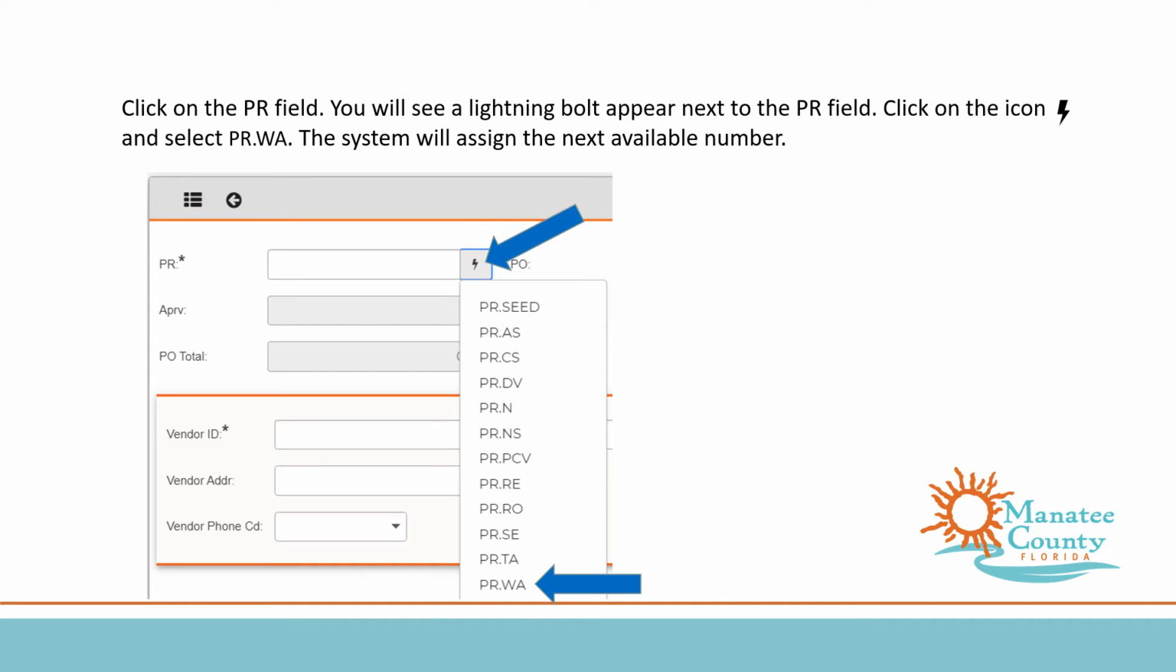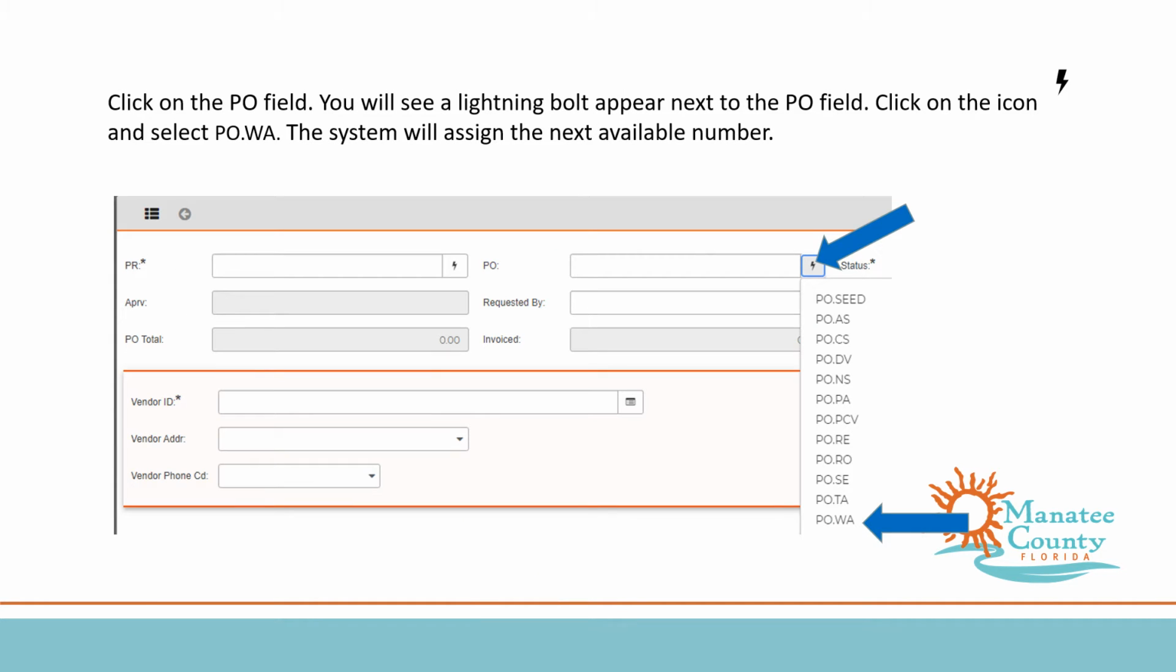Click on the PR field. You will see a lightning bolt appear next to the PR field. Click on the lightning bolt icon and select PRWA. The system will assign the next available number. Click on the PO field. You will see a lightning bolt appear next to the PO field. Click on the lightning bolt icon and select POWA. The system will assign the next available number.